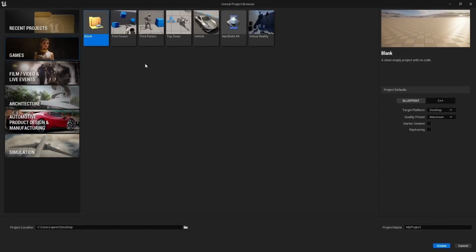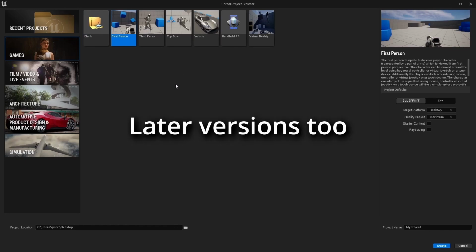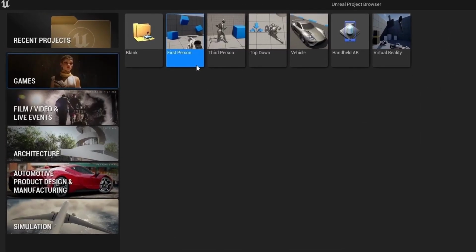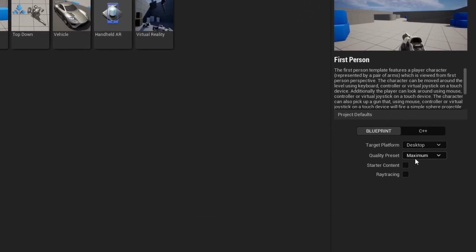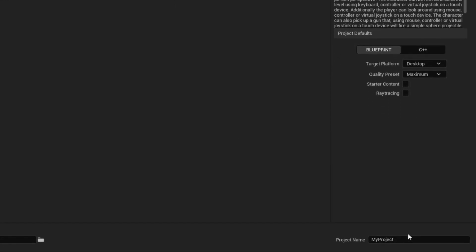I assume that you already have Unreal Engine downloaded. I'm using version 5.1 for this tutorial, but it will work in earlier versions as well. So click on the first person project and select Blueprint, Desktop, Maximum. We don't need starter content or ray tracing, and name the project whatever you like. Click Create.